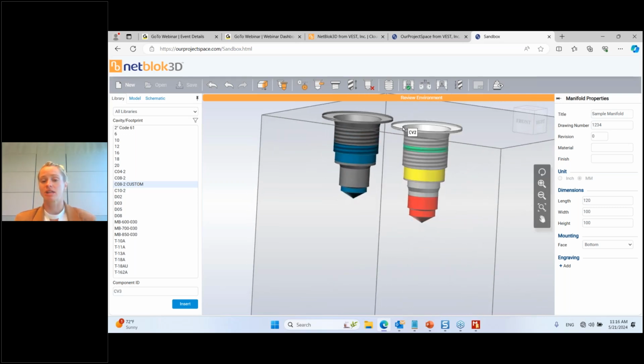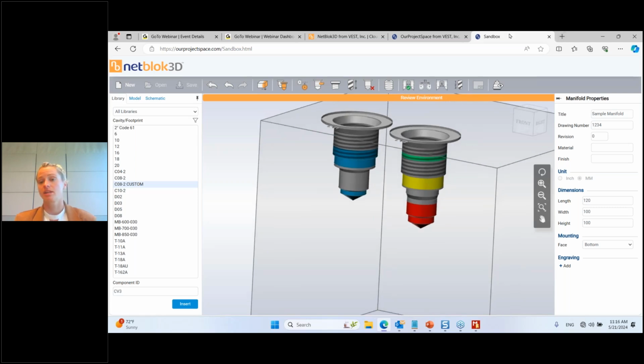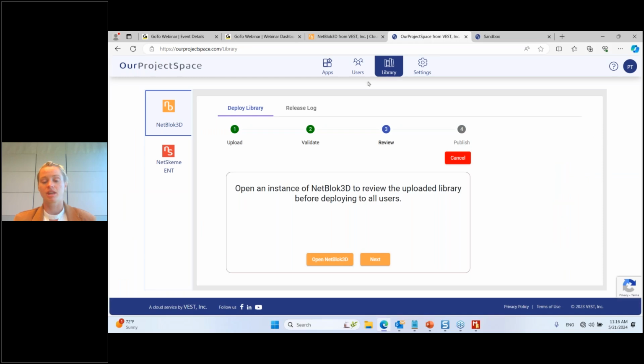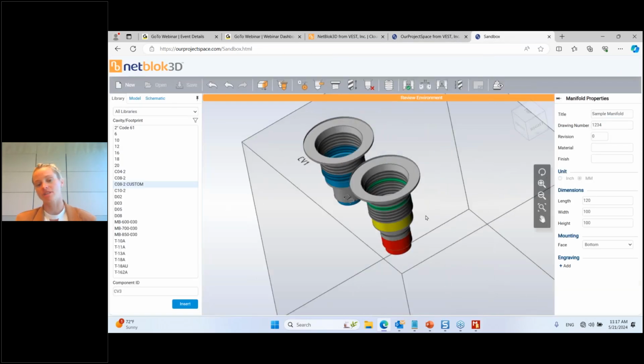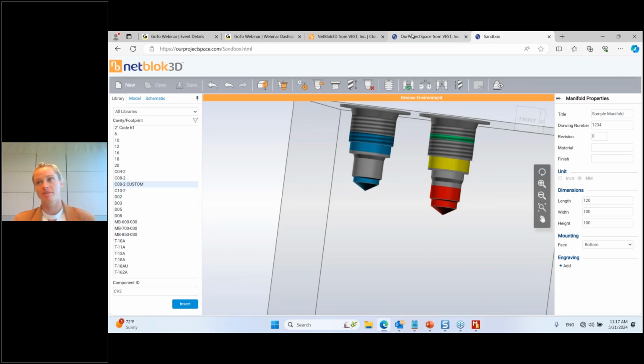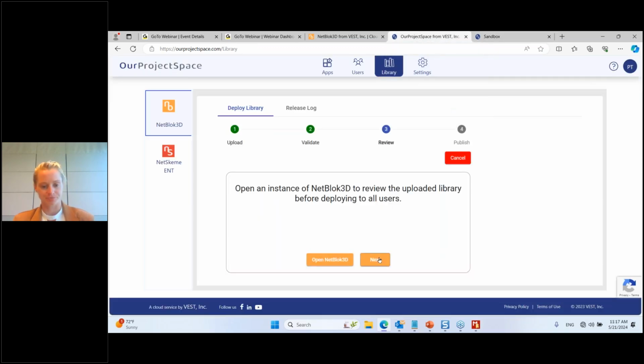So depending on the size of my library, I could do any amount of testing in here. I could test for 30 seconds. I could do a couple days worth of testing. But if I leave this page as the data administrator, when I come back to our project space, it's going to reopen it here. So I can keep opening this review environment and checking my cavities, make sure they do what I want them to do before I deploy them to my entire organization.